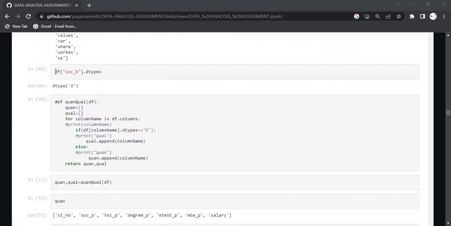df is a variable. dtypes means data types. We find a particular column in the data types. Okay, dtypes means data types. Types of data types are int, object, float. Int means whole number. Object means categorical value. Float64 means decimal values.